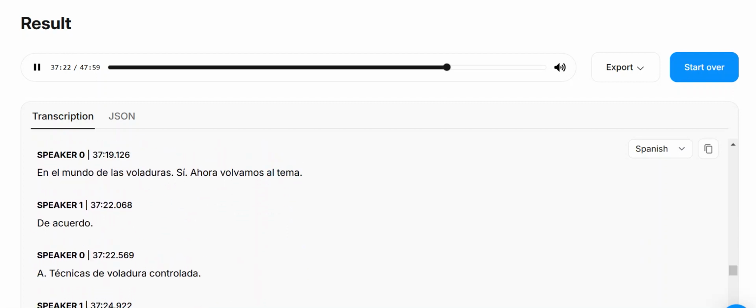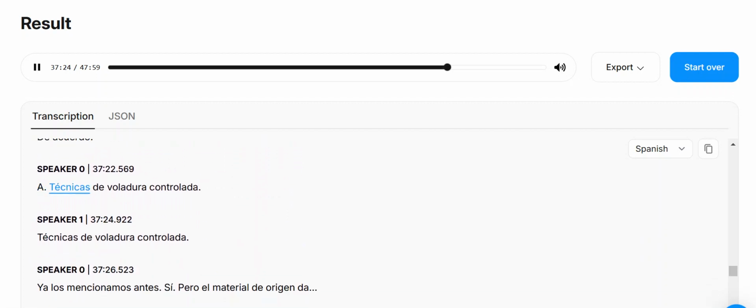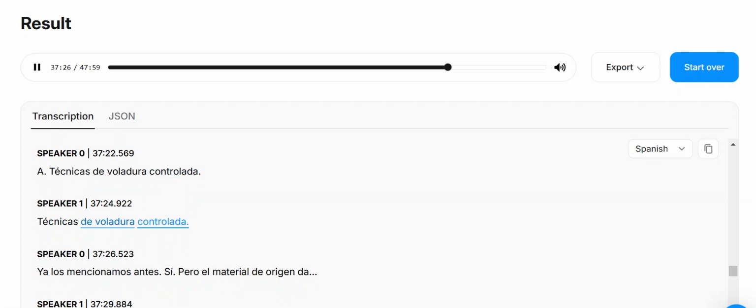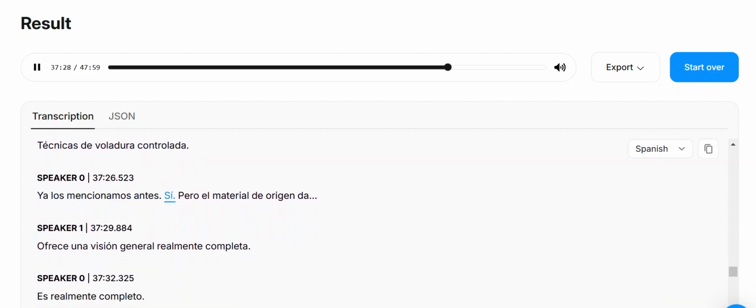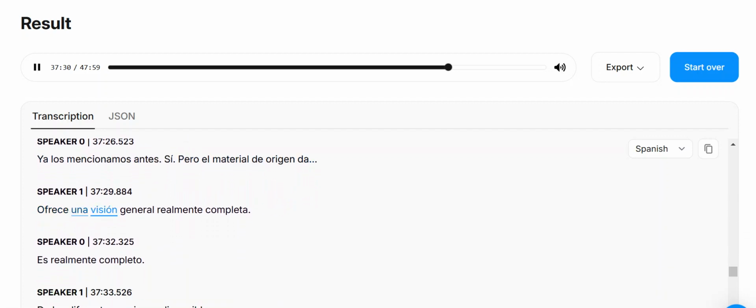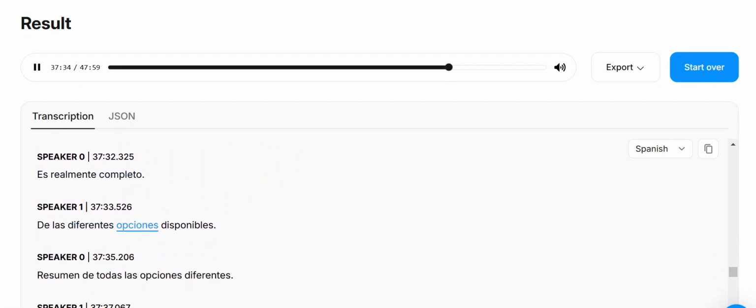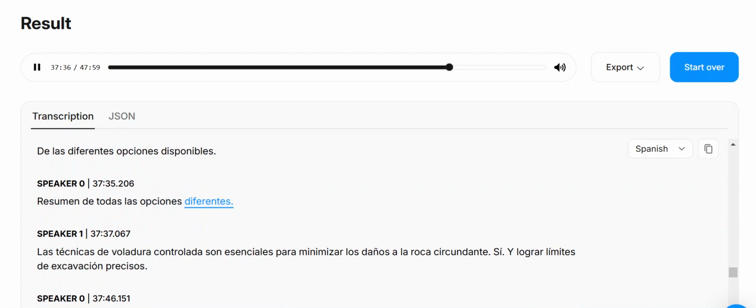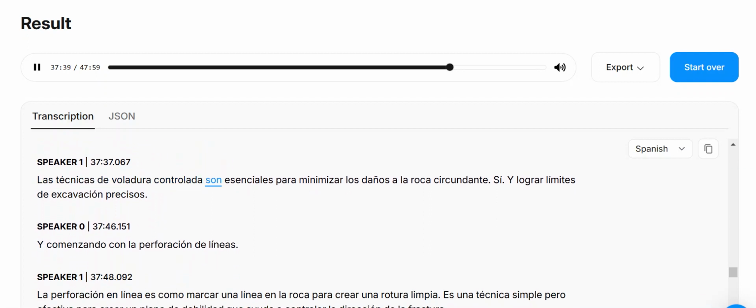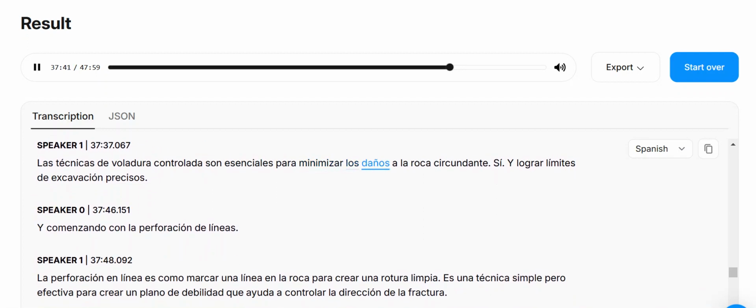Now let's circle back to controlled blasting techniques. We touched on them before, but the source material gives a really comprehensive overview of all the different options available. Controlled blasting techniques are essential for minimizing damage to the surrounding rock and achieving precise excavation boundaries.